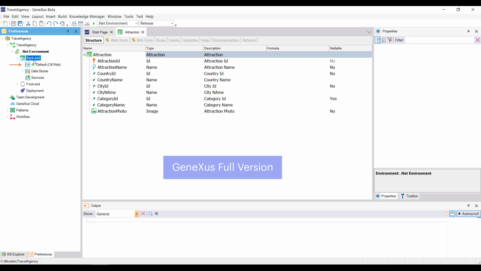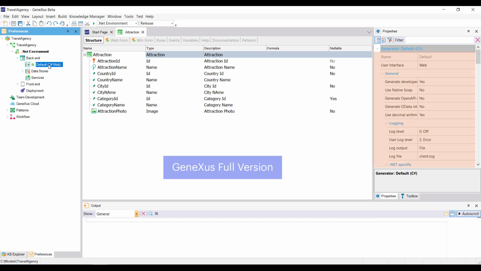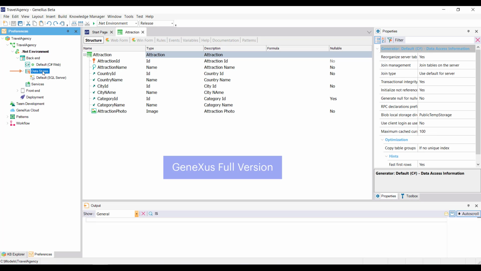It's possible to define more generators under this node simply by right-clicking and choosing New Generator. The generator properties define characteristics of the generated objects, the server, or the programming language to be used. Let's go now to the Data Stores node. Here we define the type of database where we will store our application data, and it's also possible to define other databases that we can access to query information.